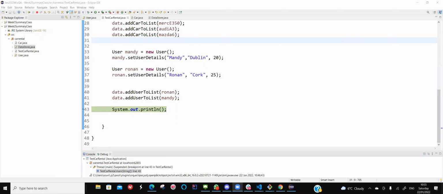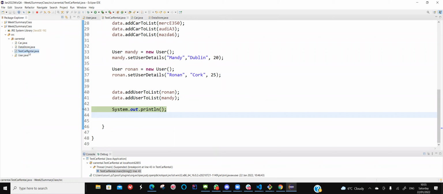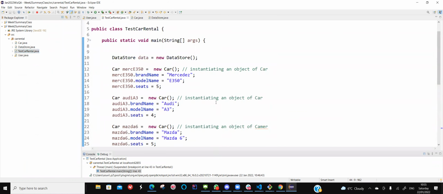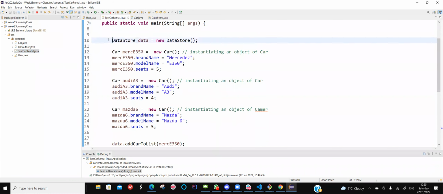Okay, so we understood this initial setup where I added a data store that will store the data, list of cars and users, and car and user. Now, you understand this, right? This car rental, it is the main business, this guy. It is the main business, right? This is the main business.